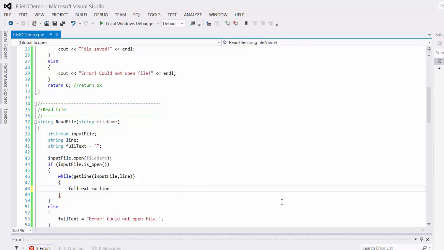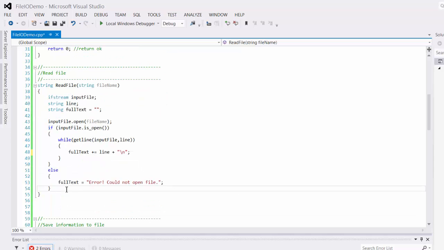Now if we just brought in each line, the line string will not be brought in with a carriage return at the end. So we're going to add \n to the end of each line so that we have a carriage return at the end of each line. And at the end we will return full text.